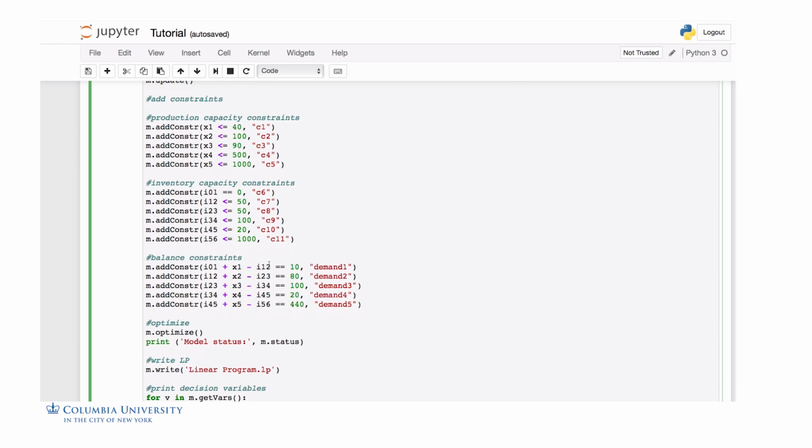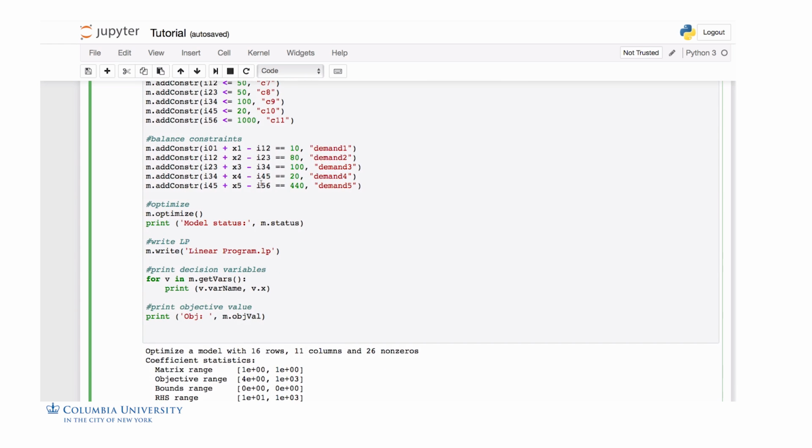So moving on to the final component of the constraints, the balance constraint, very easy to do. You have m.add constraint, I01 plus x1 minus I12 is equal to 10. And then you have the same structure. What's coming in is equal to what's coming out. And here again, I named them demand 1, demand 2. You don't need to have these names, but you can see here the nice structure of the constraints and how I01 and I56 are fitting into the structure and making it easier to model.